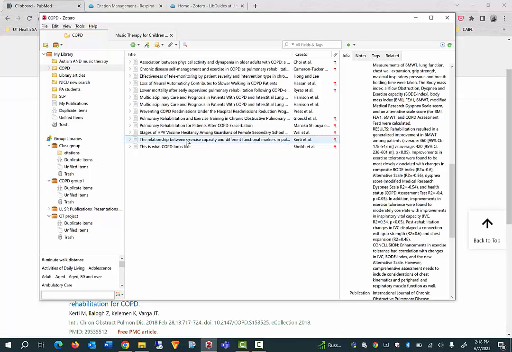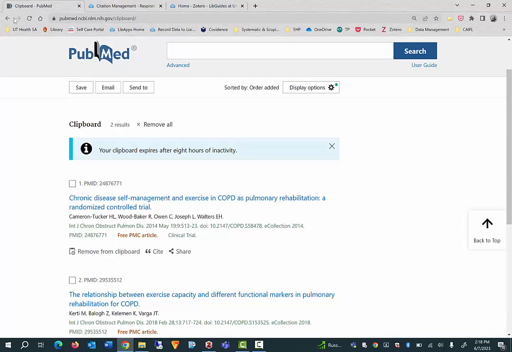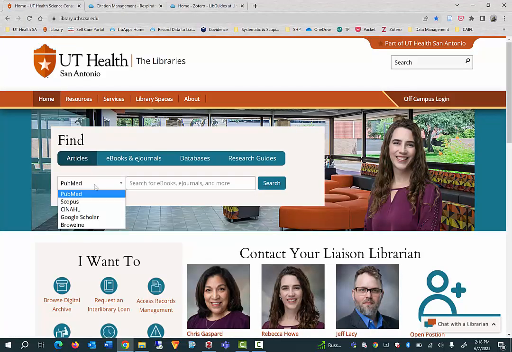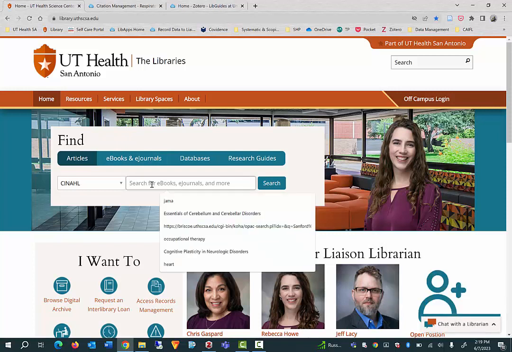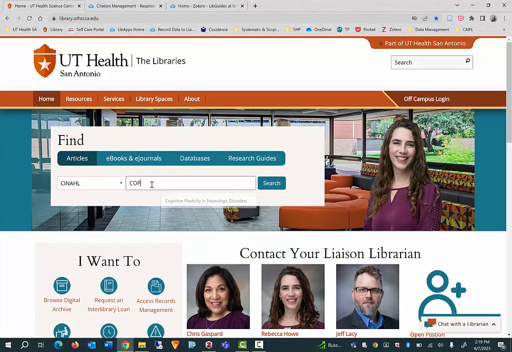Now I'm going to show you how to import from CINAHL. So let me go back to the library's homepage here. And this time I'm going to do the same search from the home page. I'm going to go to CINAHL instead of PubMed. And I will do the same search here. COPD and pulmonary rehabilitation. And I spelled it wrong, rehabilitation.